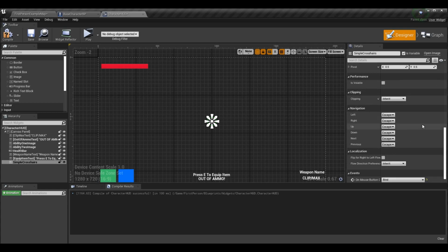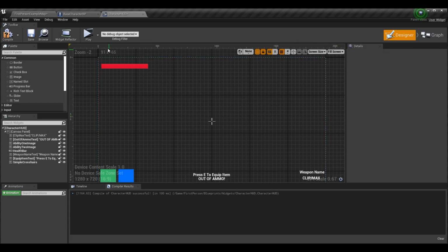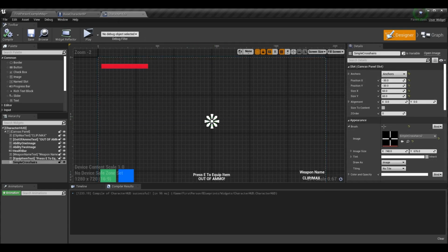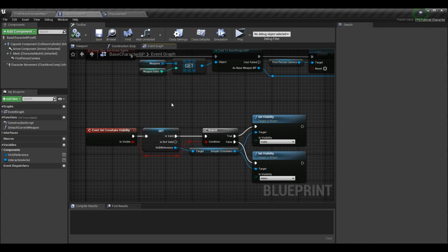Okay, there's nothing else you have to do here, but feel free to play around with some of the other options. Make your crosshair look better. When we do the dynamic crosshair, we'll actually be making our crosshairs in the widget. Make sure it is a variable, and you can give it a name that you recognize, like simple crosshairs. Then go to your base character BP. It will have a HUD reference.